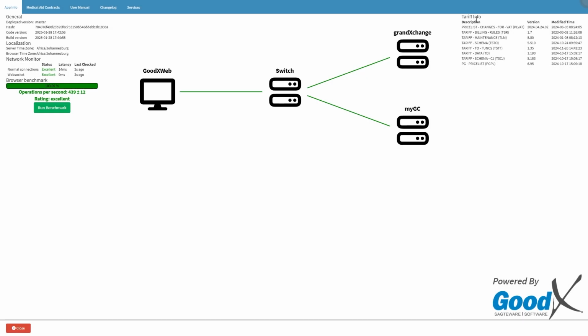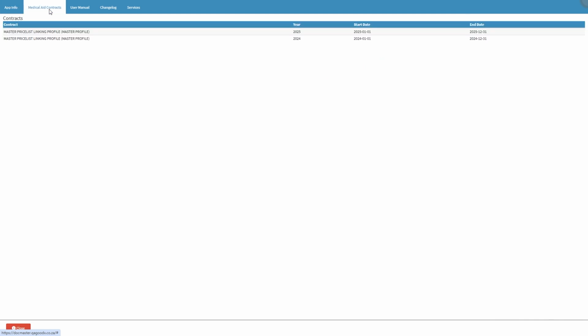Now let's head over to the Tariff section where you can view the latest price lists and tariff versions that are active for your practice. Now, it is advisable to always keep up to date with the latest tariff packages to ensure that your practice is continuously capitalizing on the latest updated medical rates. You can also check all the contracts that are loaded onto your practice by opening the Medical Aid Contracts tab.